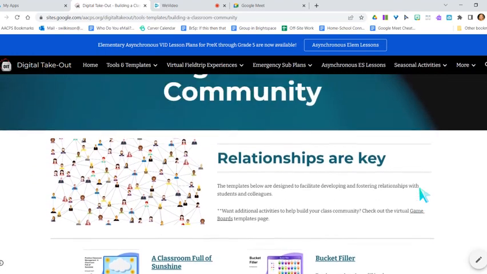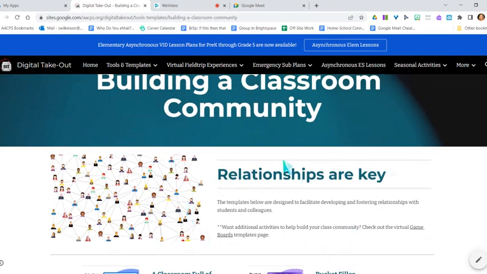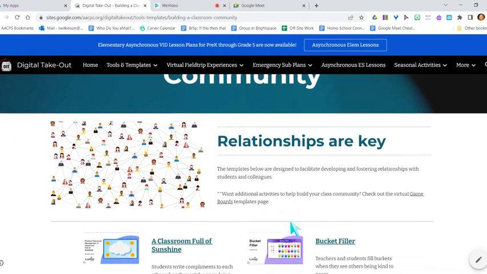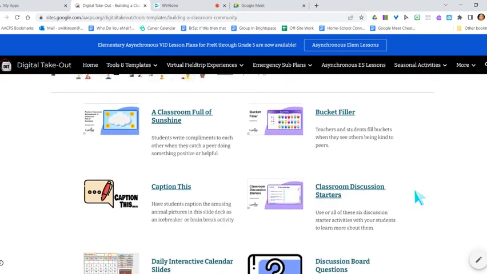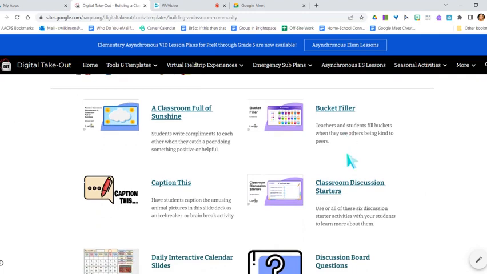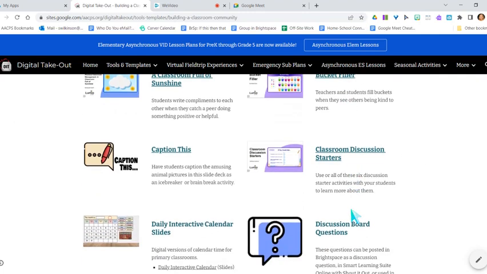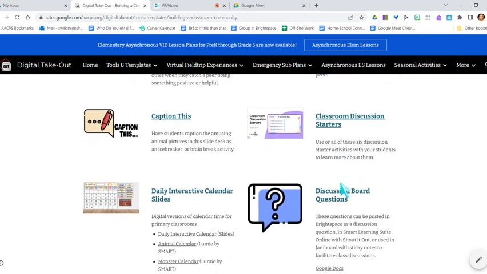You'll notice on the top of every single one of our pages, we have our rationale and description. And as you scroll down, you'll then find the resources for that page. So on this page, you'll see that we have some bucket filling resources. We have some classroom discussion starters. We have an interactive calendar that is in daily slides.